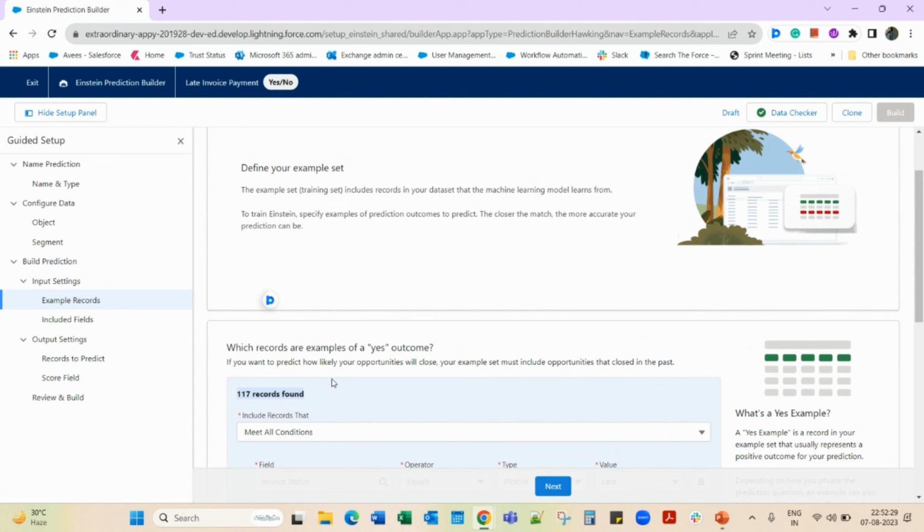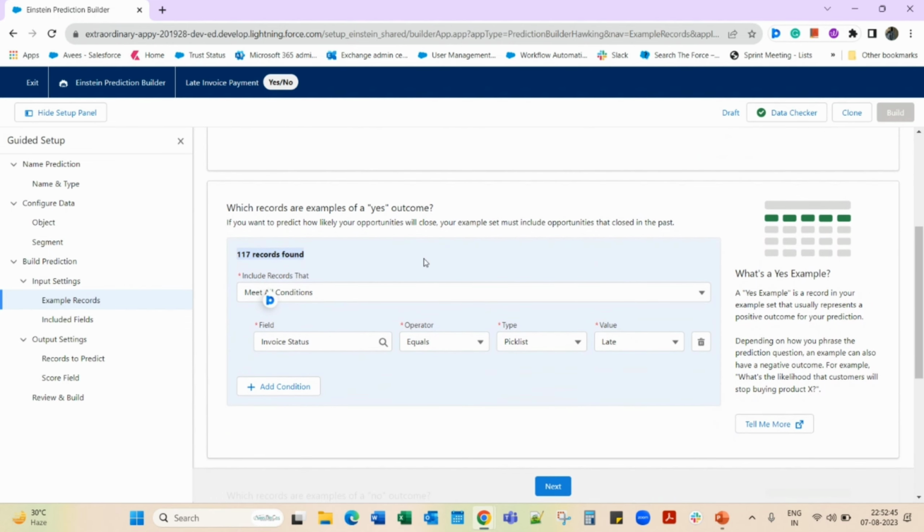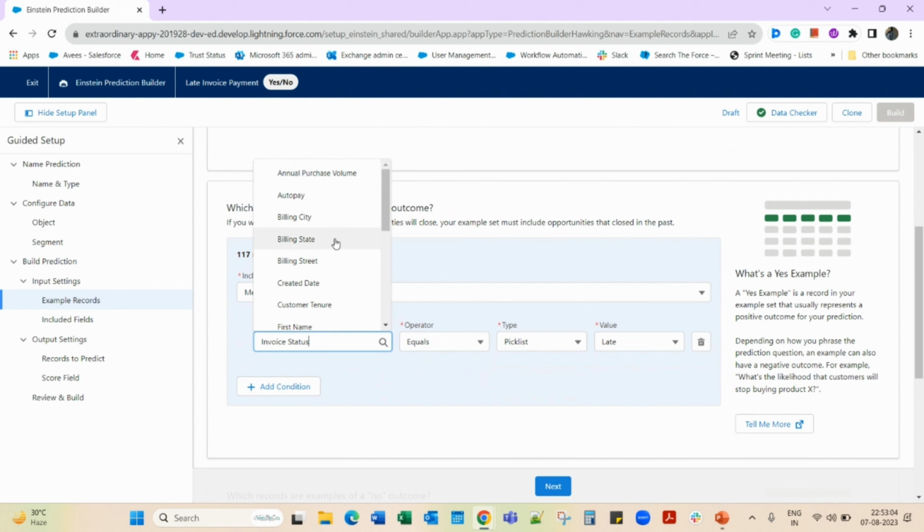Or you can say Einstein will be able to train itself to give a more accurate prediction. So based on the example set, Einstein will match your outcome, or try to predict more accurately, right? That is how you need to give Einstein the yes outcome. Yes outcome means the positive example set, where Einstein will look into this positive example set and then give you a more accurate prediction. So that's how you need to choose your fields, and that's how you need to give your yes example.